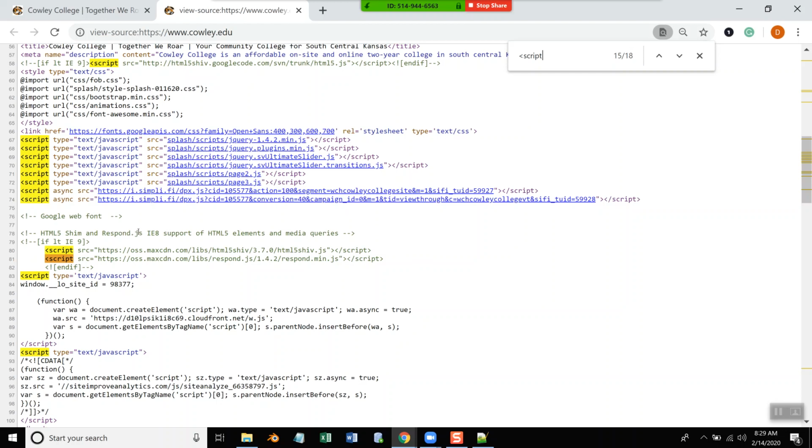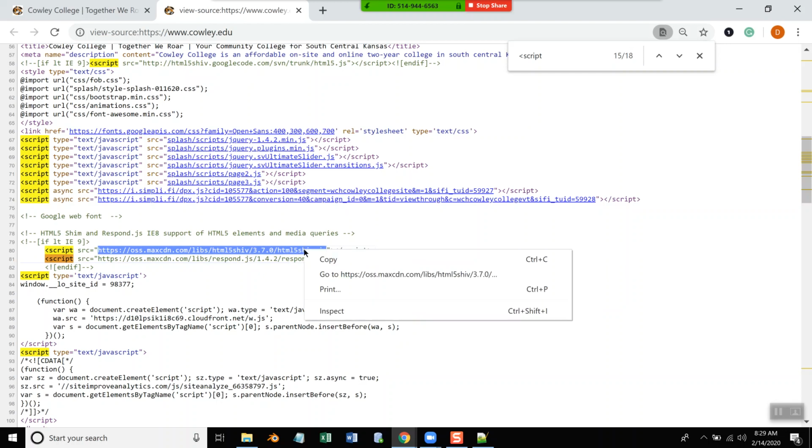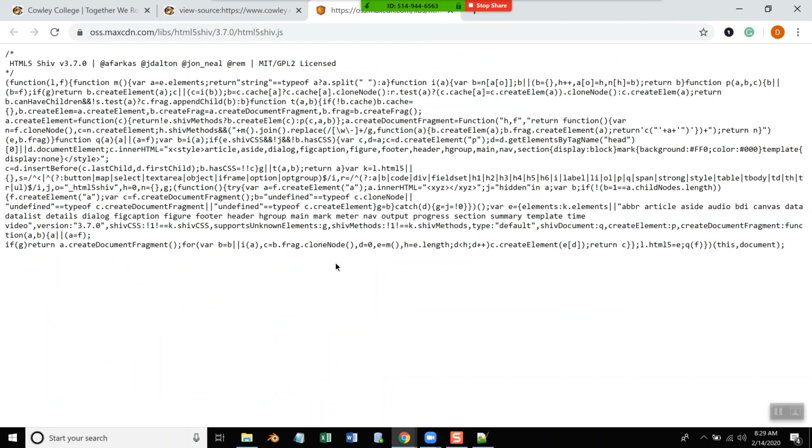Shim and respond, IE8 support of HTML5 elements and media queries. So I guess if you have Internet Explorer 8, the HTML5 that we have on our web page wasn't working right. So they had to research it and put this in here. And again, they didn't write this. This is done by this individual.